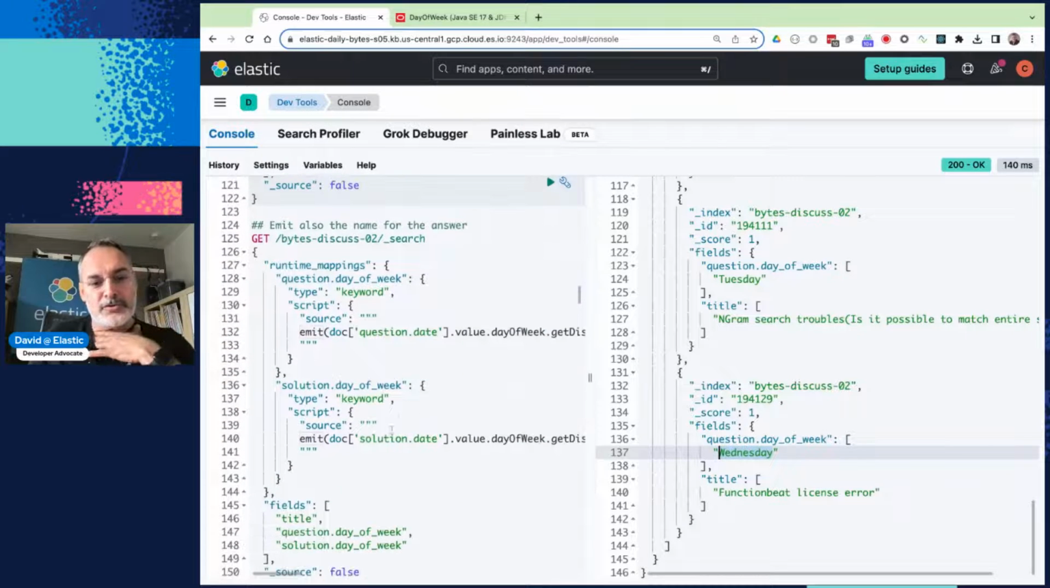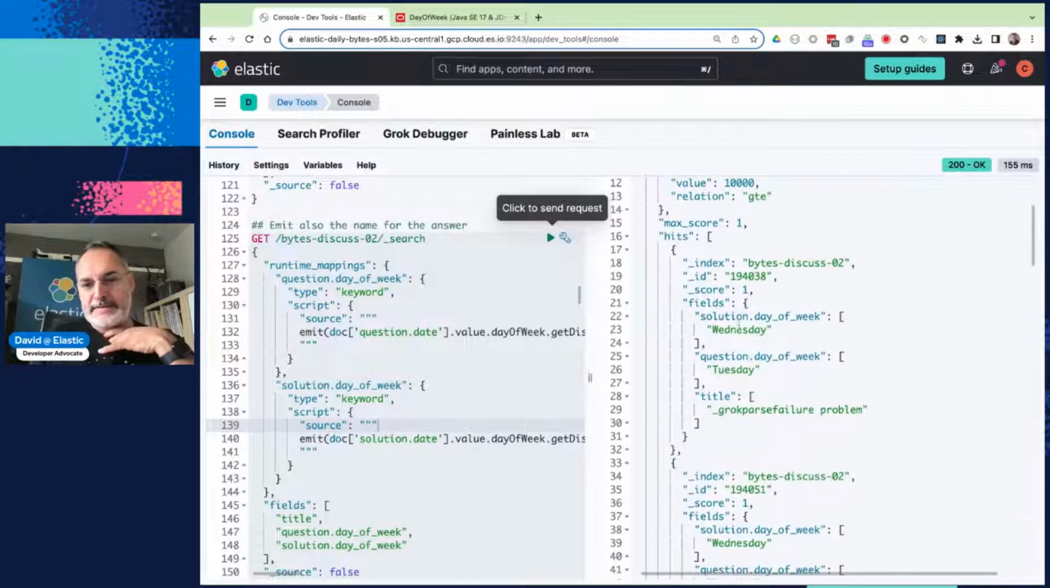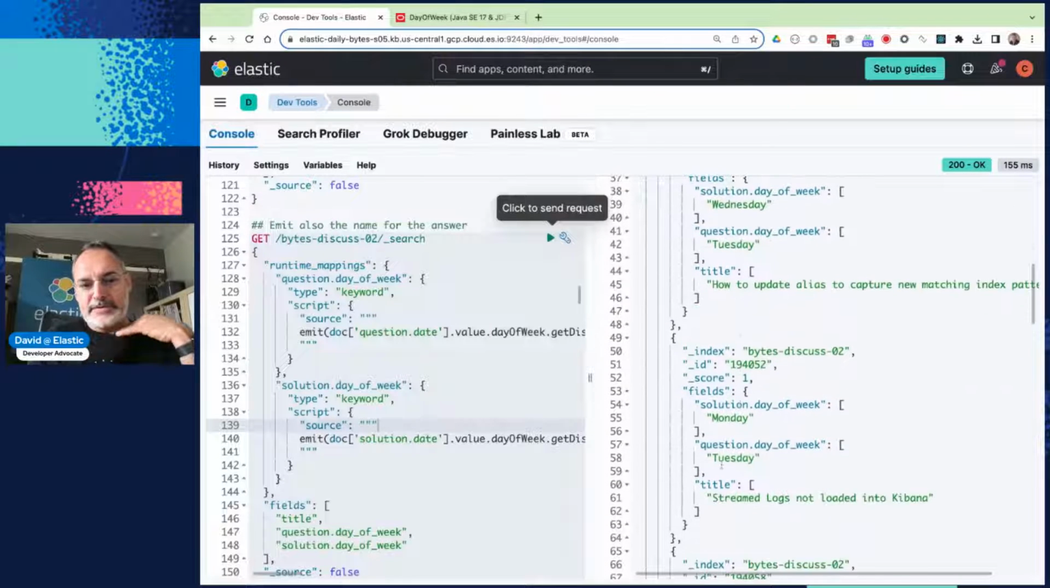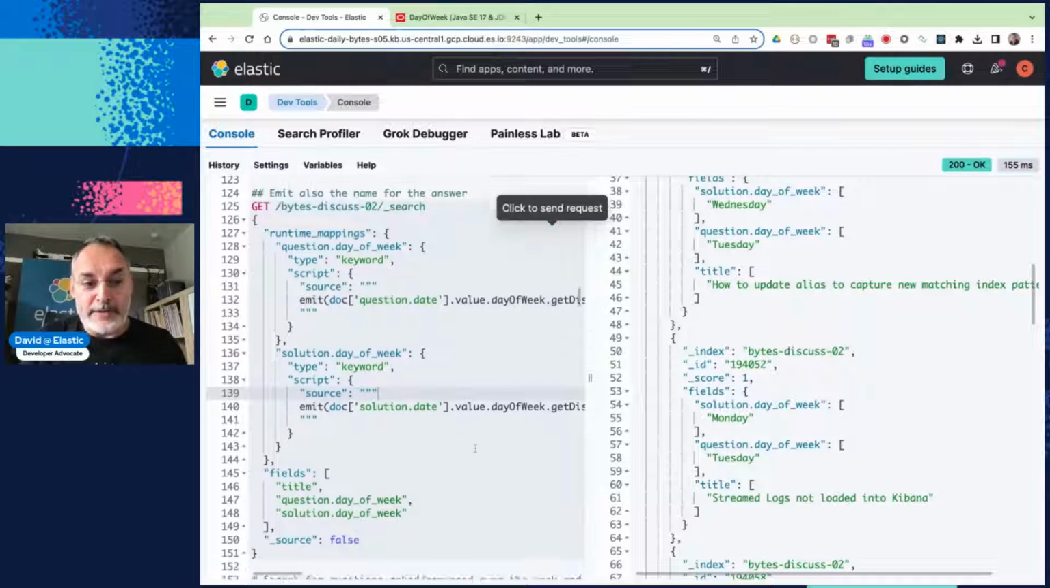Let's do that for also the solution. So that's exactly the same code, but I'm taking the value from the solution. So now I have both dates, the Wednesday and the Tuesday, Monday, Tuesday, etc. So it's working. So now I have everything that I need to actually query the data.